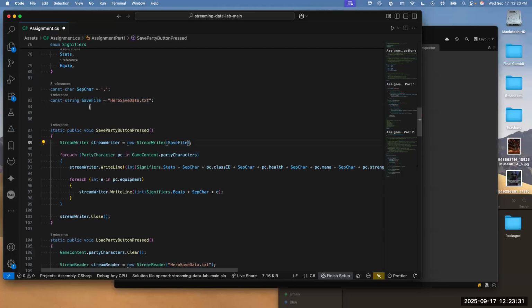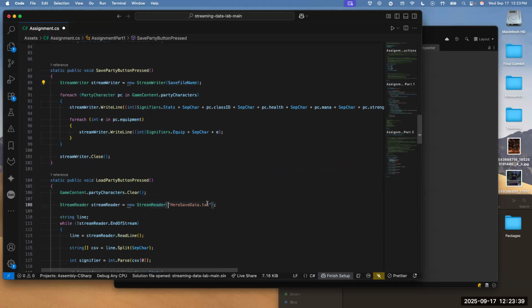Save file. Save file name. Yeah, you know what? That's something I think we'll get into a little later on.